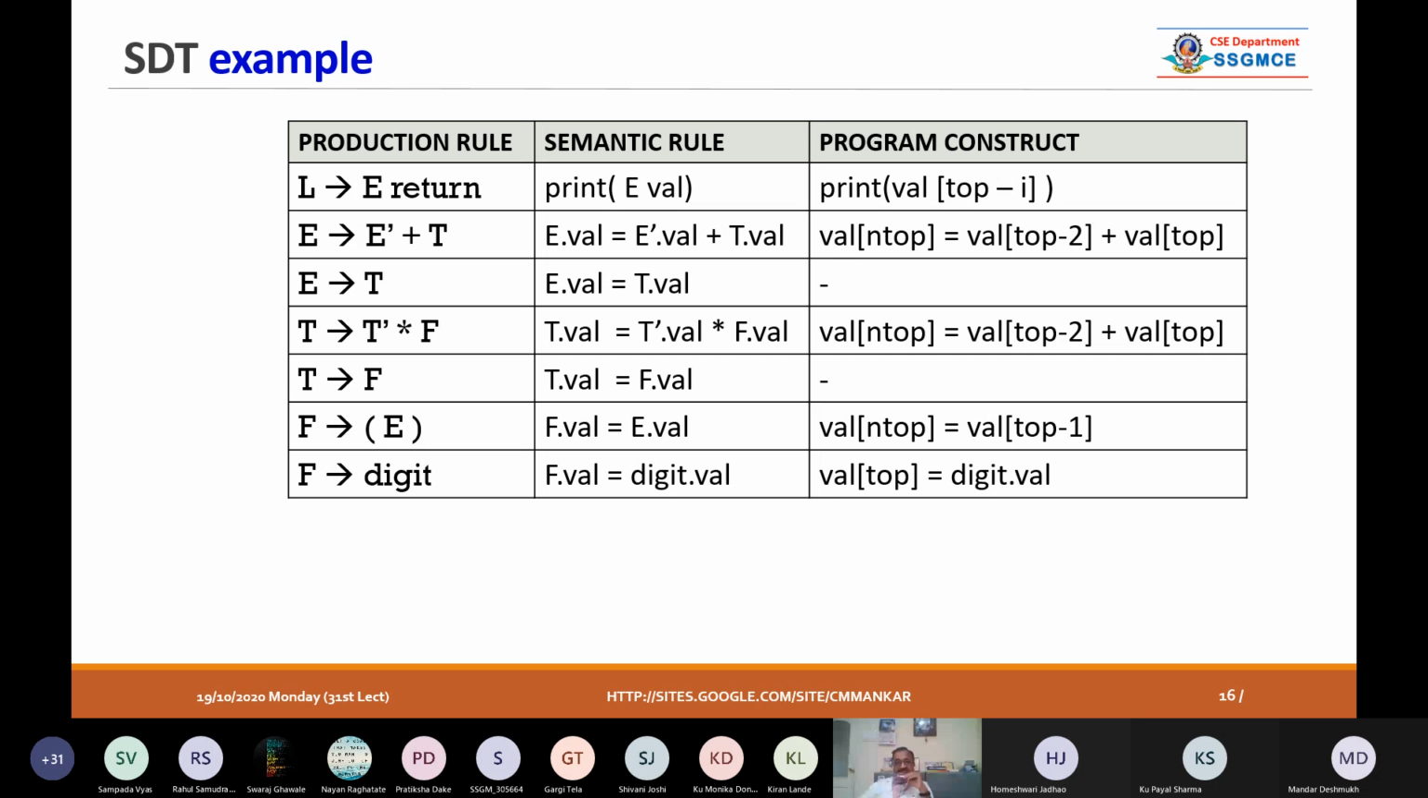So L is a line generating an expression, and it is written. So the equivalent semantic rule means what? You have to print the value of E. So actually it should be E dot val. Then there is a rule. E is giving you E plus T. Now see here, I have written E dash. It is just like identifying. See, in one statement there can be multiple IDs.